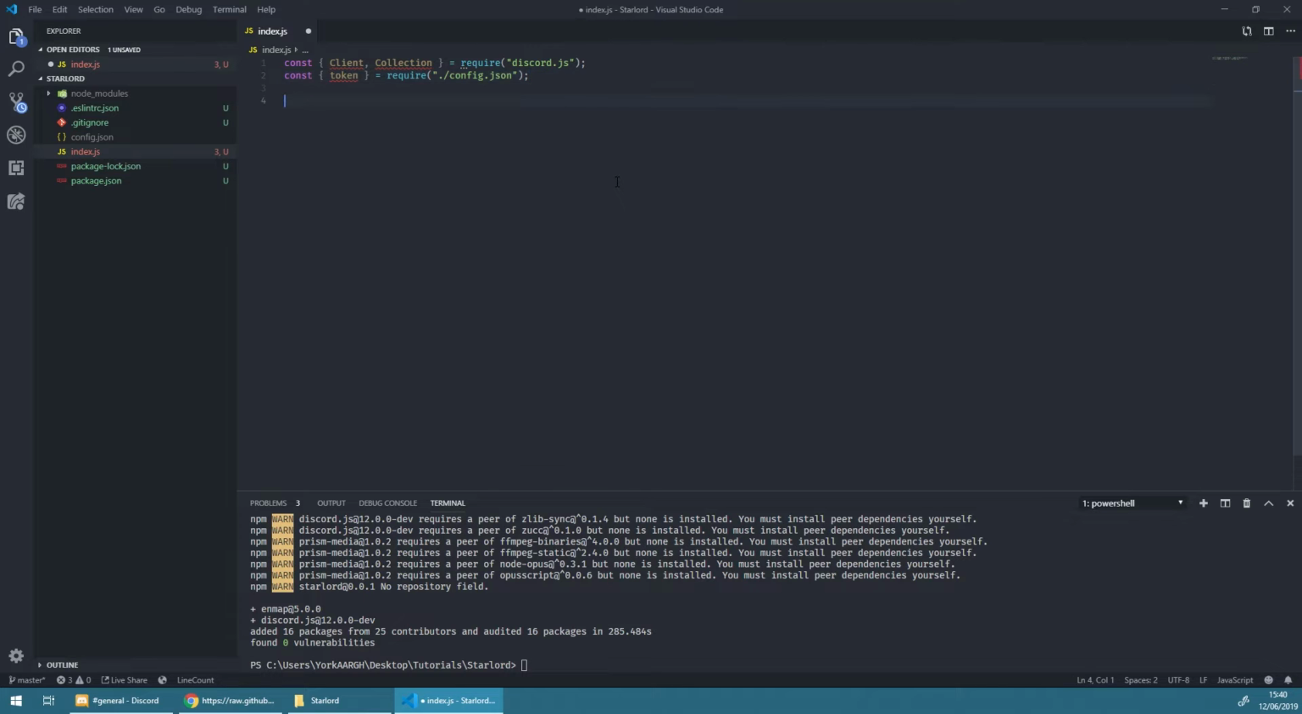Yeah. So, class Starlord extends client. So now we just need the constructor, which has the super. Now, I'm not 100% sure what the constructor and super stuff does, but people have explained this to me, but I know how to use them. I just don't know how it does its funky magic.